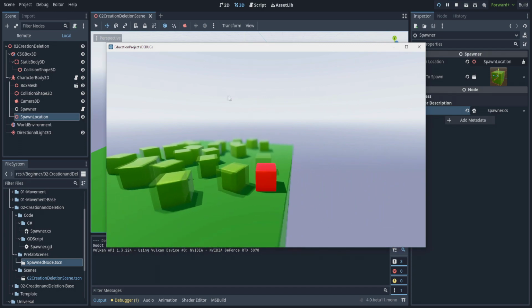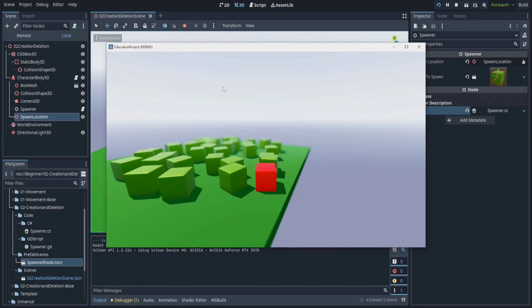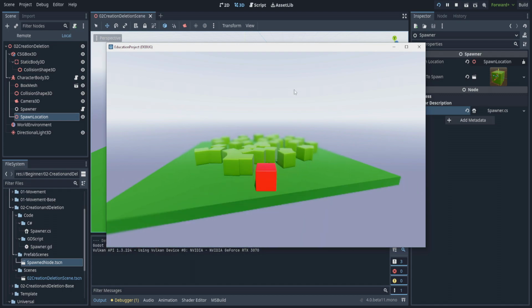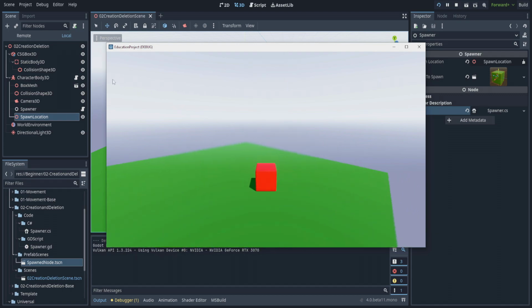And like I said, Godot 3 is much different. It's a little bit more complicated. And I'll go over why, but for now, if you just want to create objects in Godot 4 or delete them, that is how you do them.